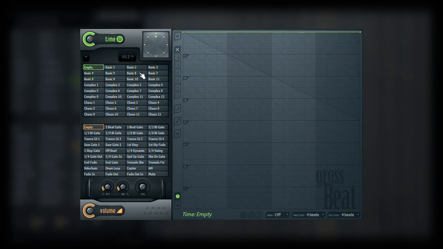So, as you saw, selecting a slot will make it the active slot that will affect the audio, as well as load that slot's time alteration pattern into the editor. Of course, it would be a lot easier when editing or when selecting a slot if you could give each slot a custom name. There are two ways to rename a slot.